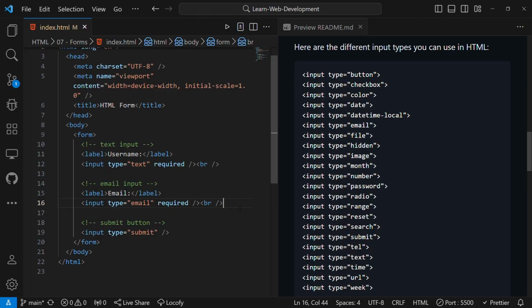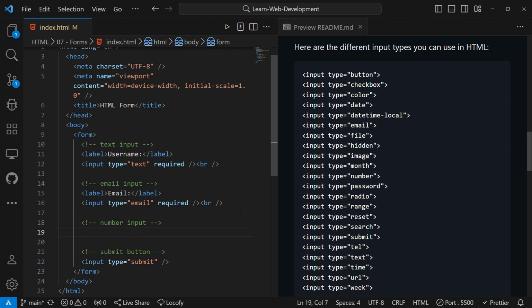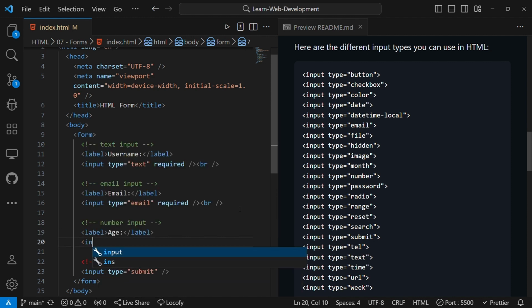The next input we'll look at is the number input. So this number input is used to input numbers. For example, if you want to take the user's age, you can say age, then you can specify the input type to be number. So this input will only take numerical values, it won't take any text values. Let us see in the browser and see how the number works.